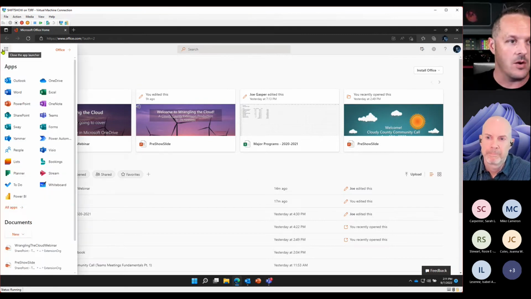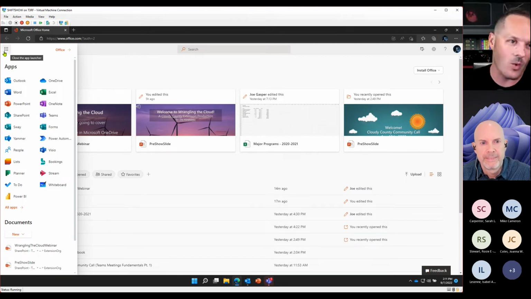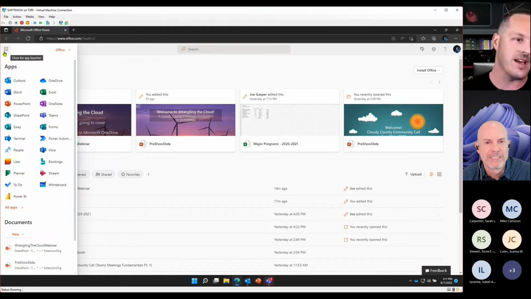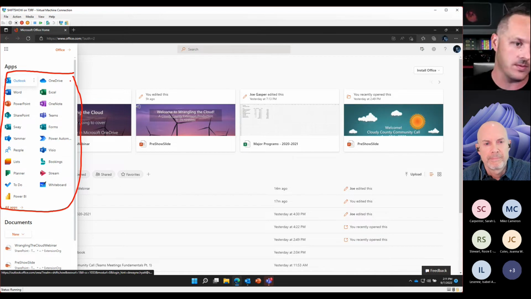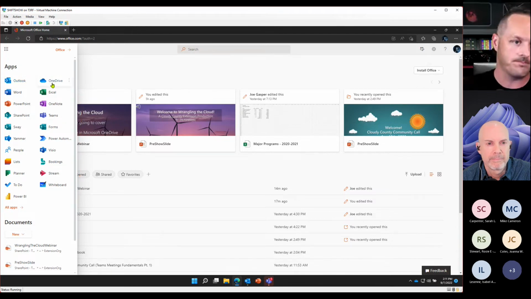From office.com, we have this little cute thing up here that we call the waffle. It looks like a waffle. And it's also called the app launcher, but we're going to go with waffle because it sounds better. From there, you're going to see a multitude of apps that are all available in the Office system. The ones that we're going to concentrate on today are OneDrive, Teams, and Bookings.